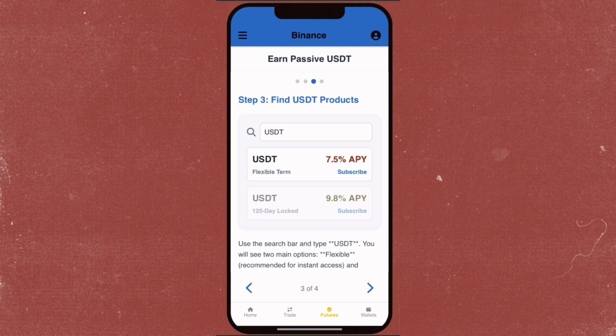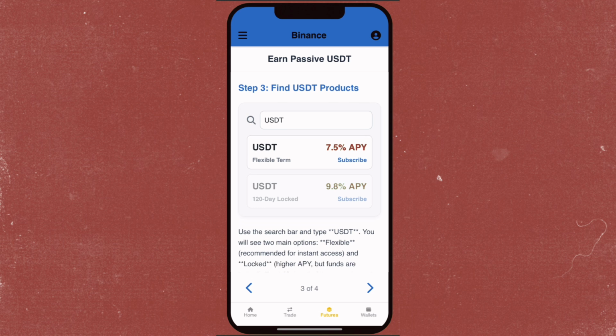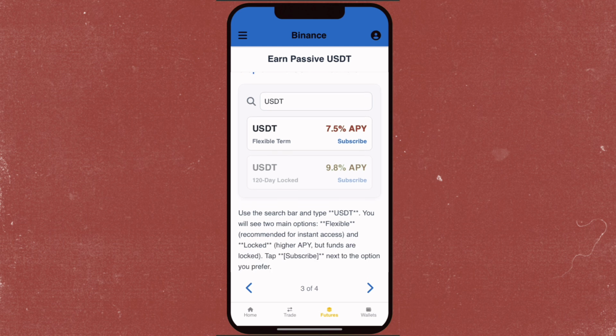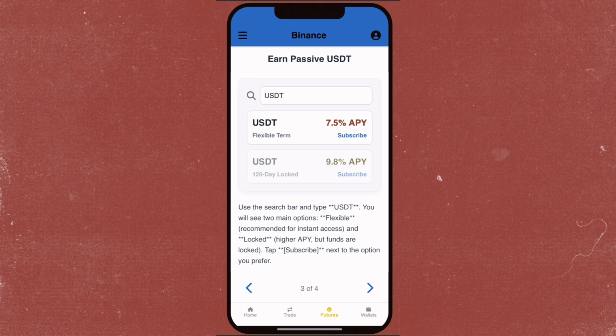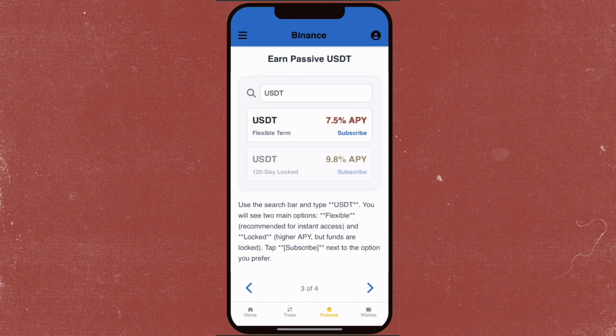Next is to find USDT products. Use the search bar and type USDT. You will see the two main options, which are flexible, which is recommended for instant access, and locked, which has a higher APY, but funds are locked. Just tap on subscribe and then next to the option you prefer.